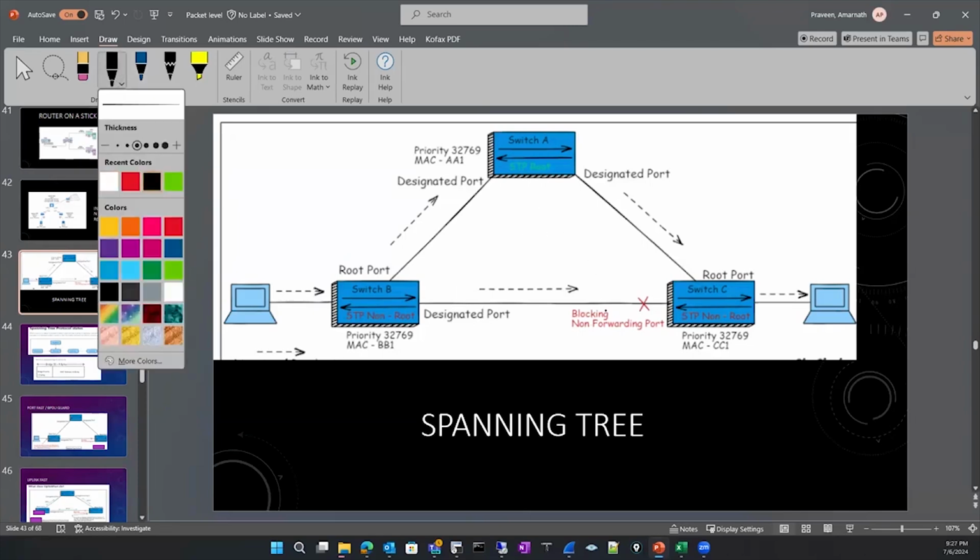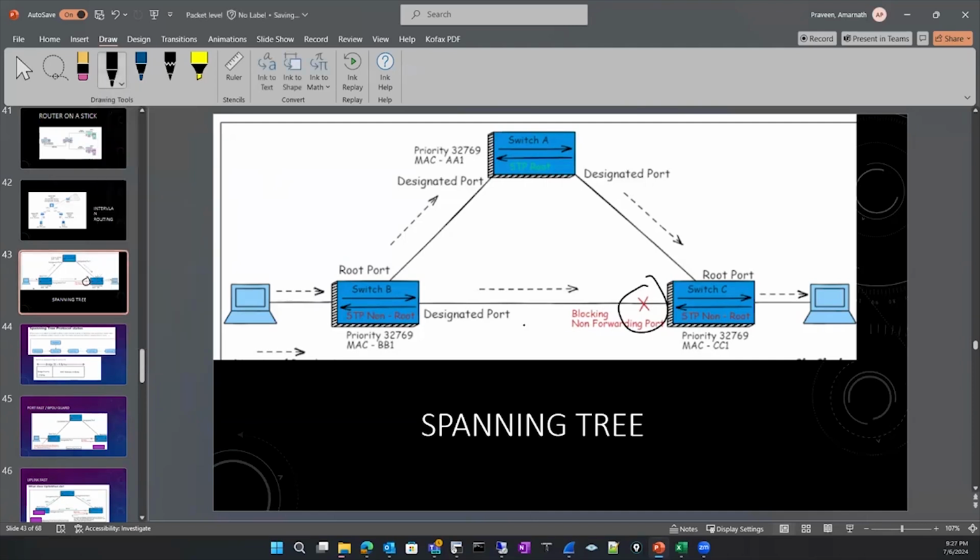So for example, if there is no spanning tree, if you look at here, this particular port is blocked by the spanning tree. If there is no spanning tree, what exactly happens? Traffic from switch A is going to switch C over here, to this computer, from left to right. The east-west traffic, if you follow these dotted lines to your right-hand side over here, right to the corner.